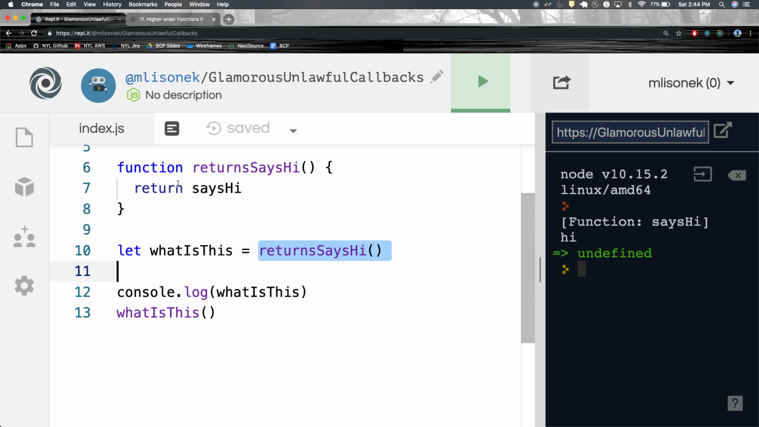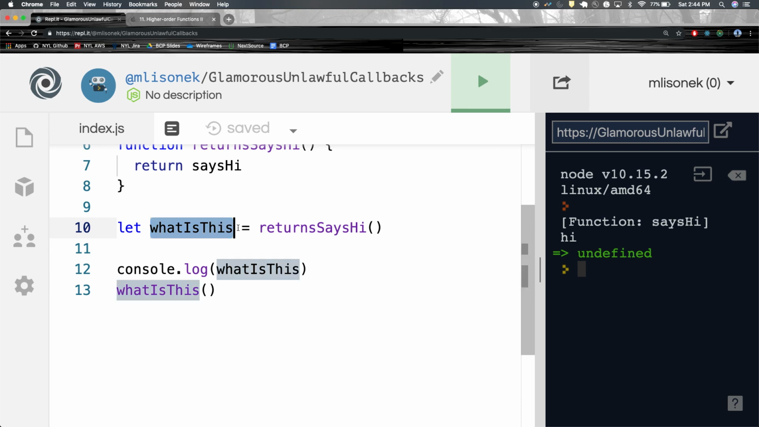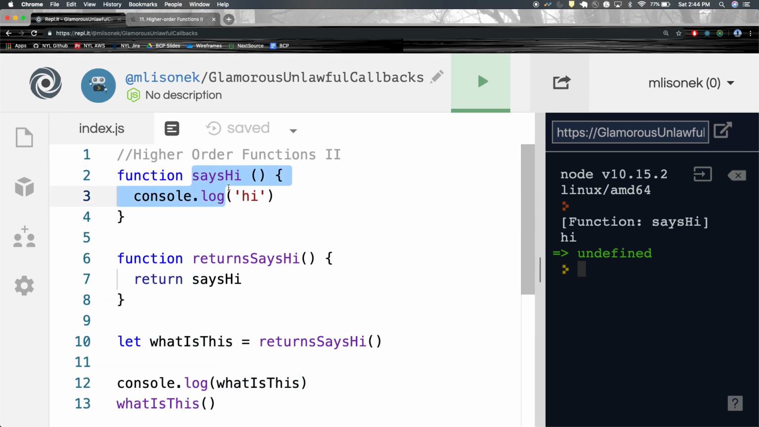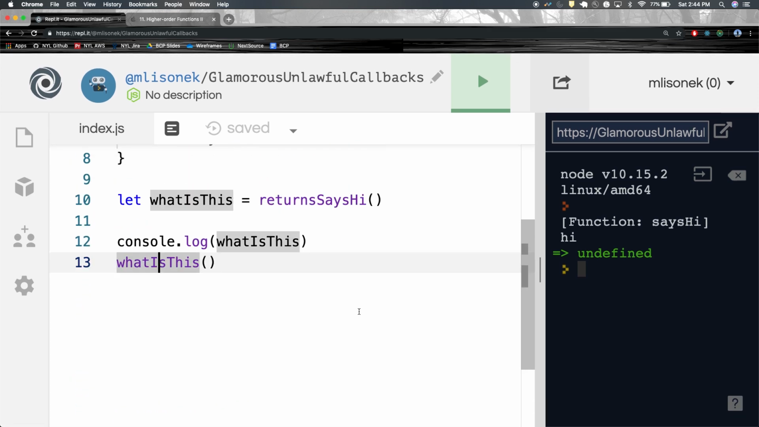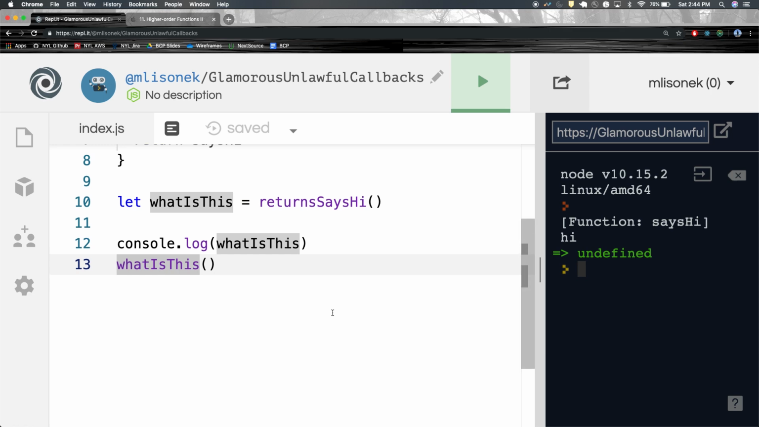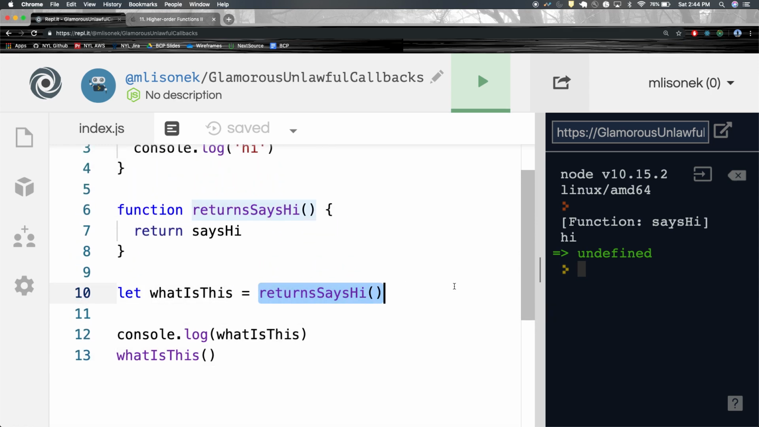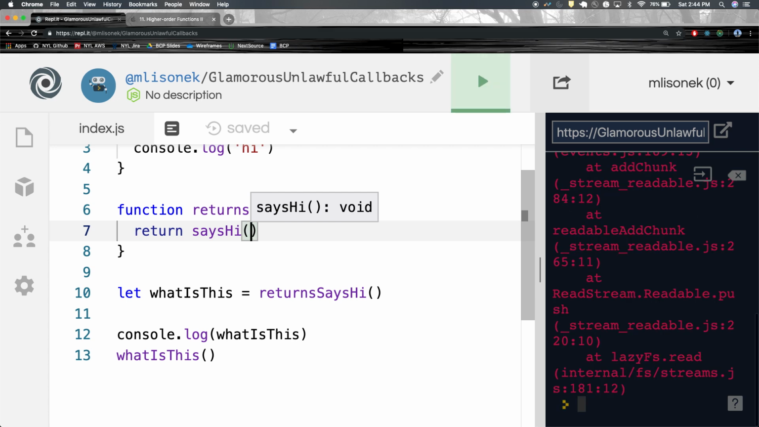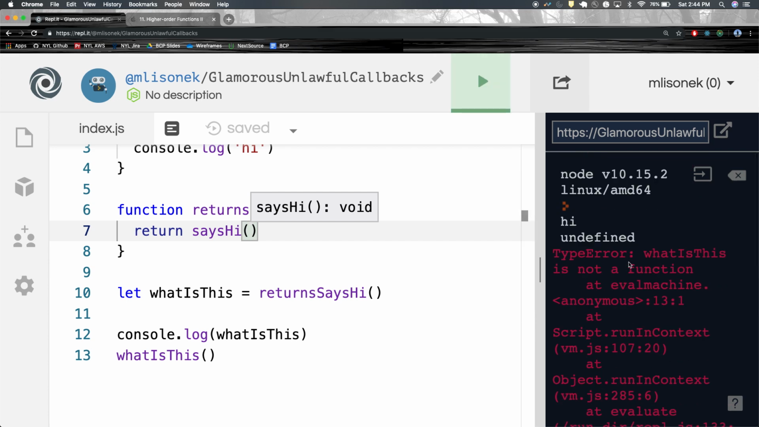It returns this function, says hi. So now, what is this is equal to this function. So you could call it and say hi. But since I'm saying that this will be equal to the return value of this function, what if you invoke says hi here? Everything will break. Do you know why?